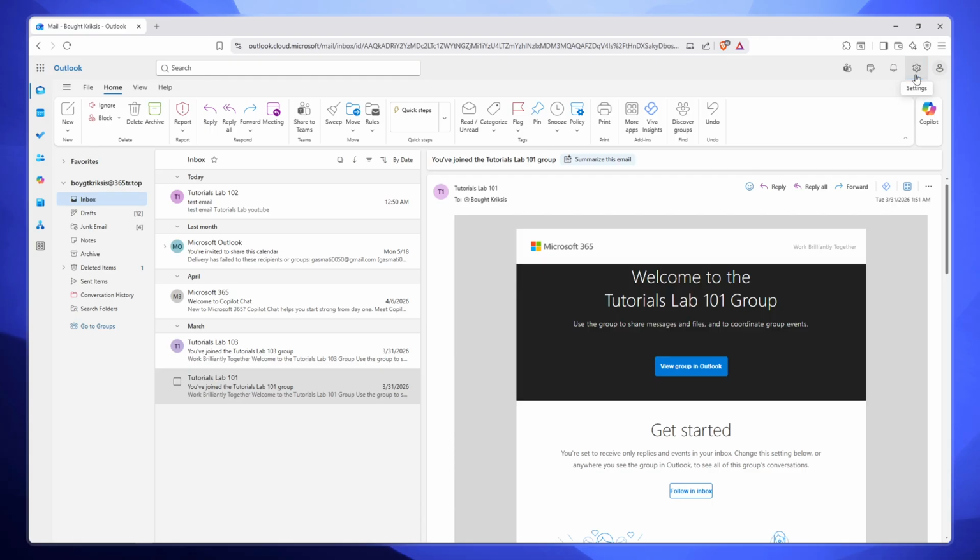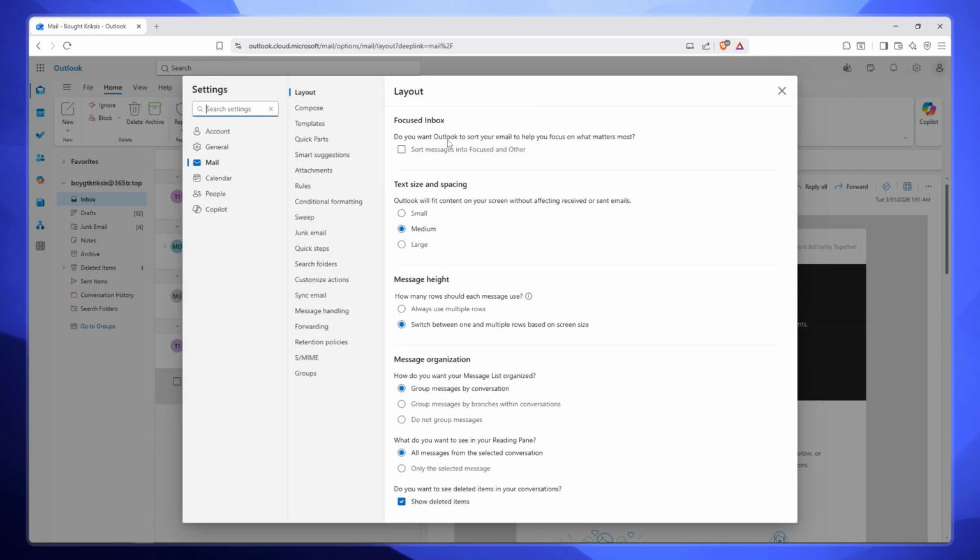Once the settings menu opens, look at the left side of your screen where you'll see several options. Click on the Mail tab to access mail-specific settings. This will reveal additional mail configuration options that control how your email functions.